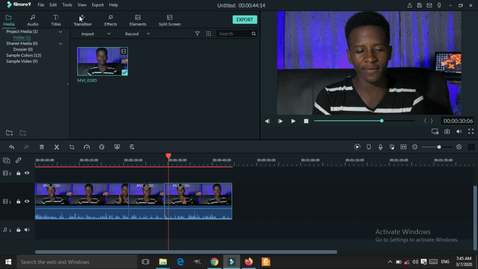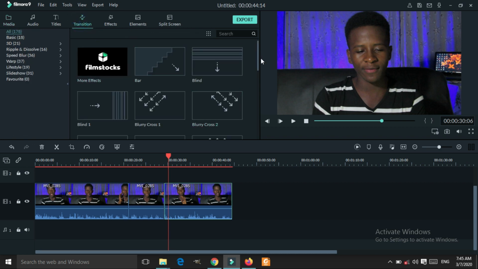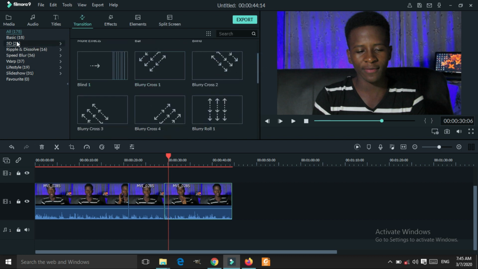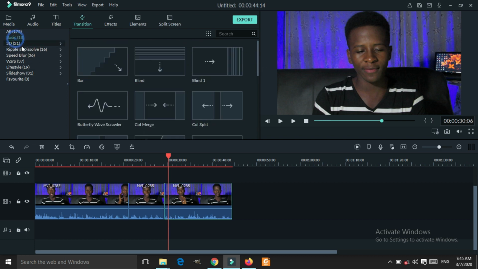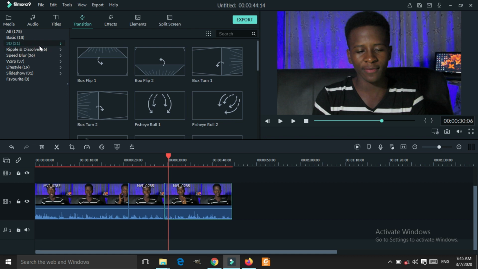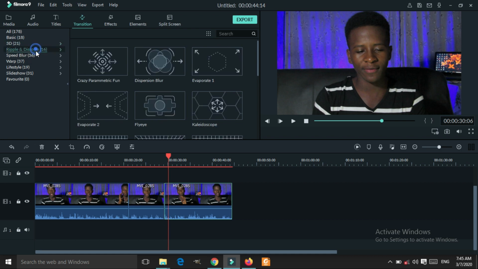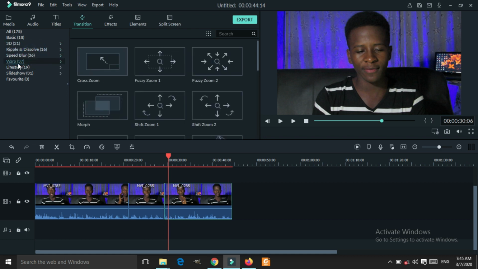So you're going to go here. This is where transitions are. You click right here, and then you look there. On this left pane, you're going to see several kinds of transitions. The basic ones, the 3D transitions, which are my favorite. Ripple and dissolve, warp transitions, which are really very good actually, also, you know, almost kind of like 3D, but then it's a bit stylish. So usually I use warp transitions and then 3D also.